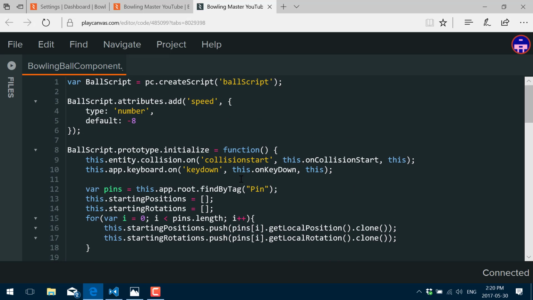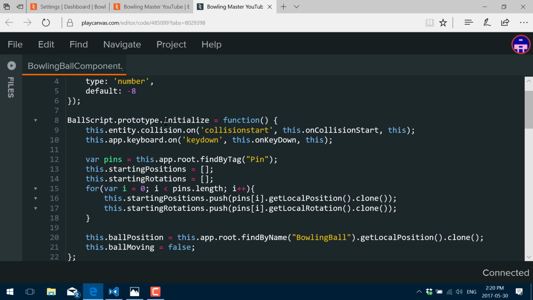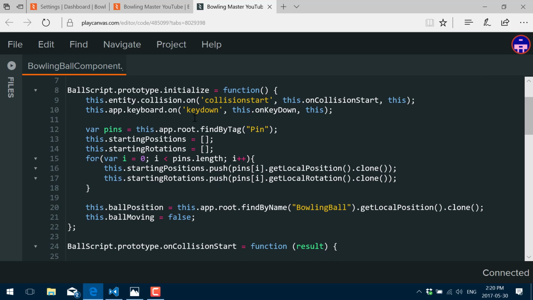So let's just do a quick walk through this code. It's quite simple what I'm doing here. There's the attribute for the speed that I'm, again, exporting out to the editor. This is the initialize function. This is called when this actual script is basically started, when it's attached to it. When the object it is attached to is created, this function will be fired off.